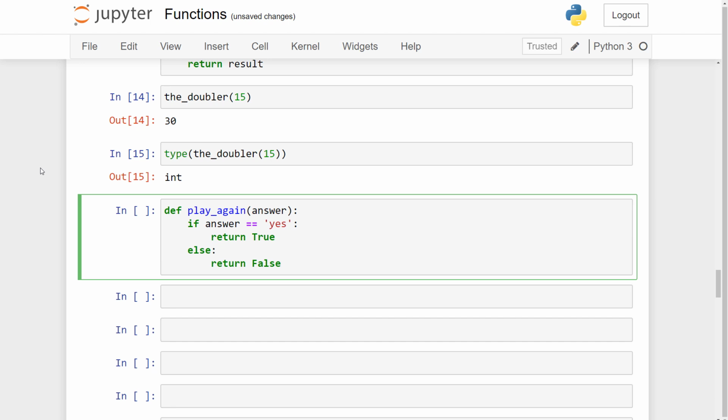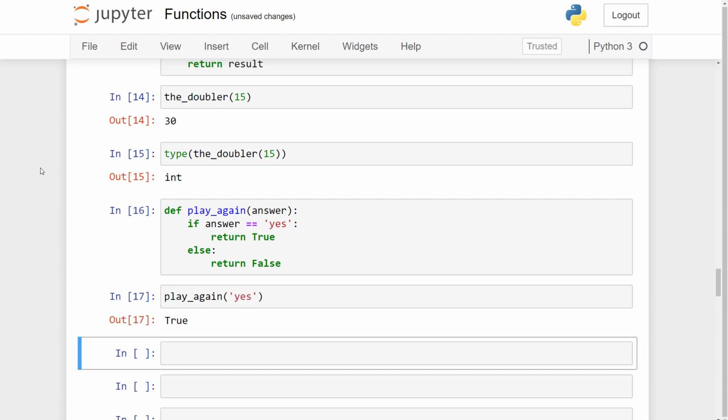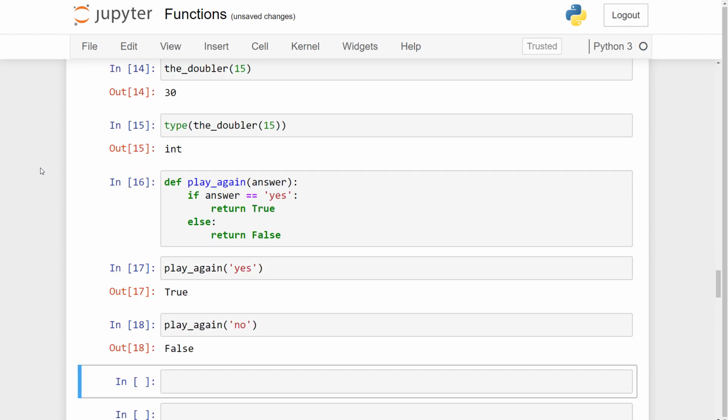Now if we pass in the argument yes into the answer parameter, we will return True as a value, which we know is a bool object, and the else return False part of the statement will not be executed because we would have returned True. If answer doesn't equal yes, we will return False. So if I put play_again and inside parentheses we pass in the string yes, you can see that we obtain True. And if I put play_again and inside parentheses pass in the string no, you can see we return False.